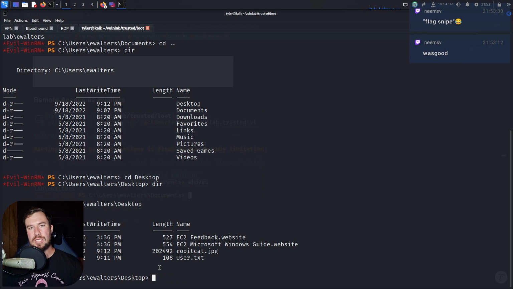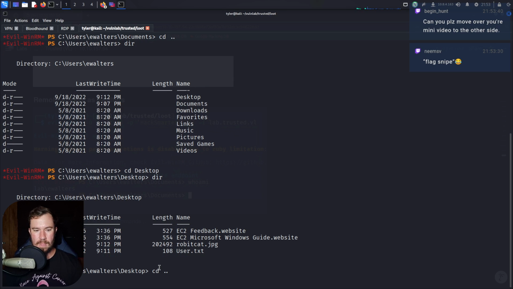But now we want to begin doing just some basic Windows enumeration. When it comes to Windows enumeration, I always recommend keeping it simple. The whole KISS principle, keep it simple, stupid. And what I mean by that is just begin looking at your current user and see if we have access to anything else. Oh, thank you.